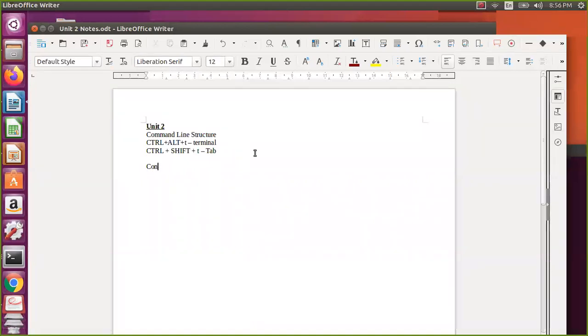Consoles are only non-graphical, non-GUI. You cannot open any graphics in that. That is also called the command line interface or command line user interface, whatever the terminology. This is the graphical thing. We'll see the terminology in the slides.